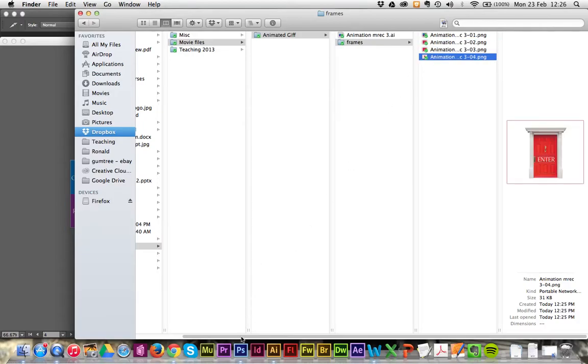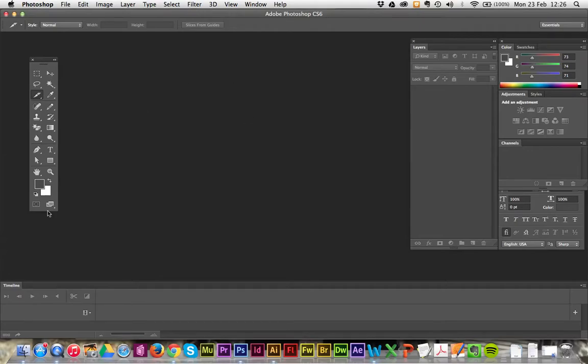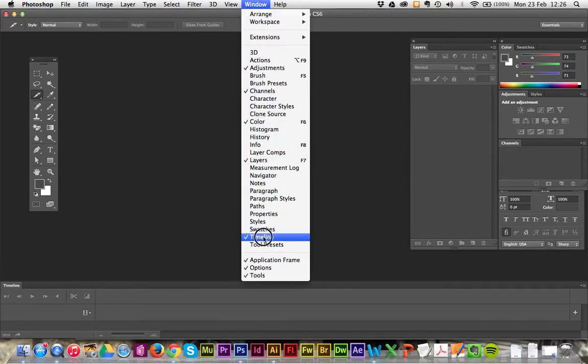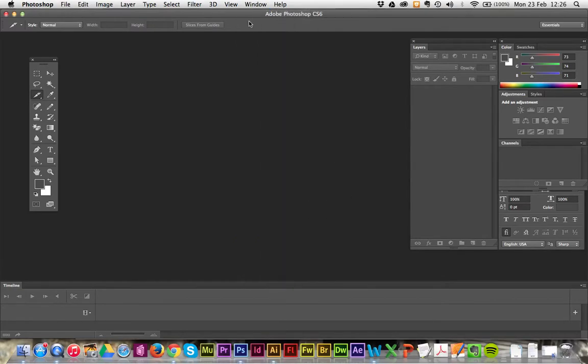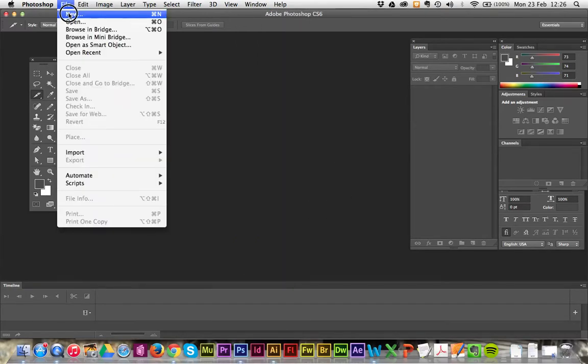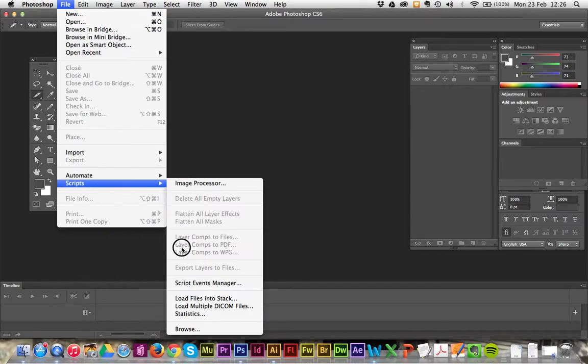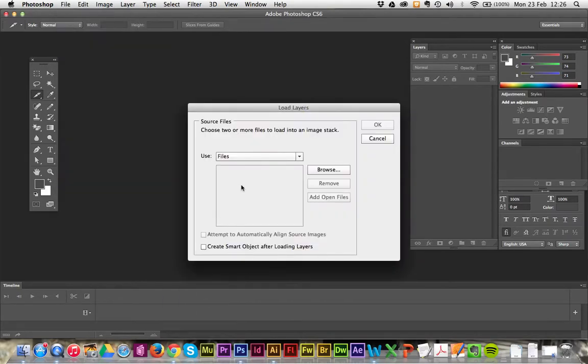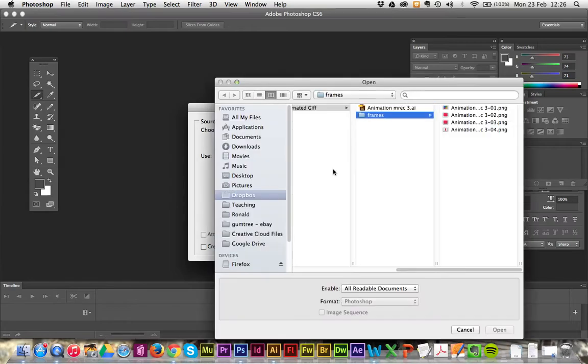Okay, so into Photoshop now, just stock standard. You need this timeline thing down the bottom. If you don't have it open, it's window and open your timeline. Okay, so now this is a script we're doing. So I want to go to scripts, load files into stack, files, find my files.